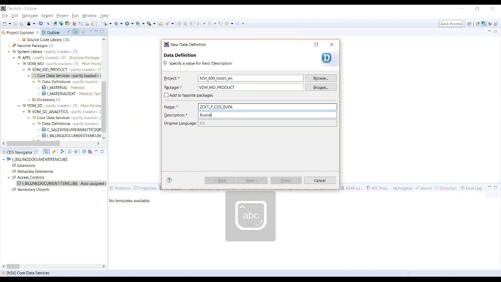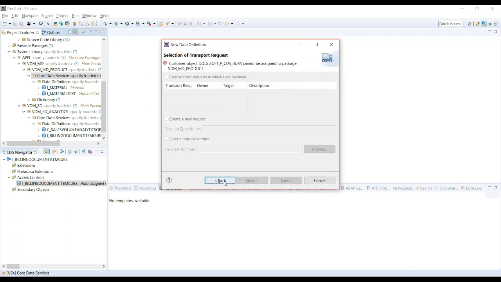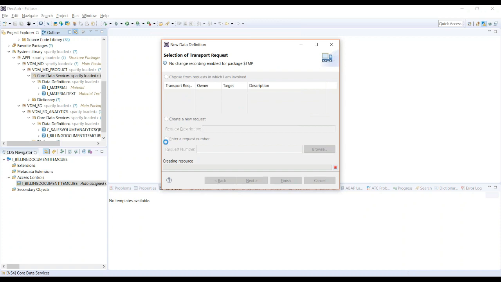So business partner parameterized CDS demo at onlinequerytrainings.com. This is our website where you can subscribe to the detailed course on CDS views with virtual data modeling in S4. All right, so that's what you can do. Okay, since I missed out the naming convention here, the package name should be $dev. Right now, I don't have a productive package, and I just say finish.